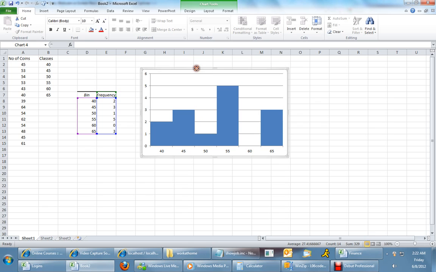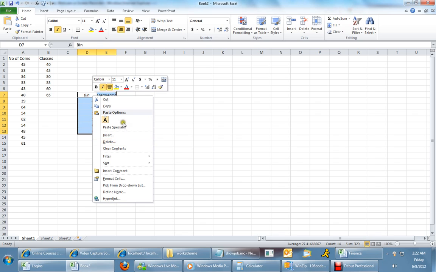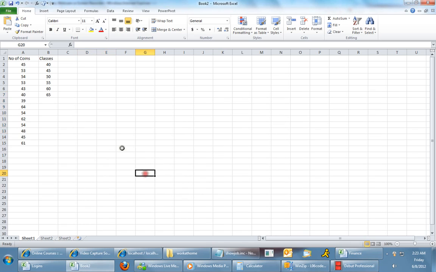So to get started here, let's go ahead and start by setting up our data. So here we have our two columns of data that will eventually become our histogram. We have our number of coins in one column and our classes. Now, why we only have the single piece of data in the classes column is because Excel understands that this is the ending number in each particular class.